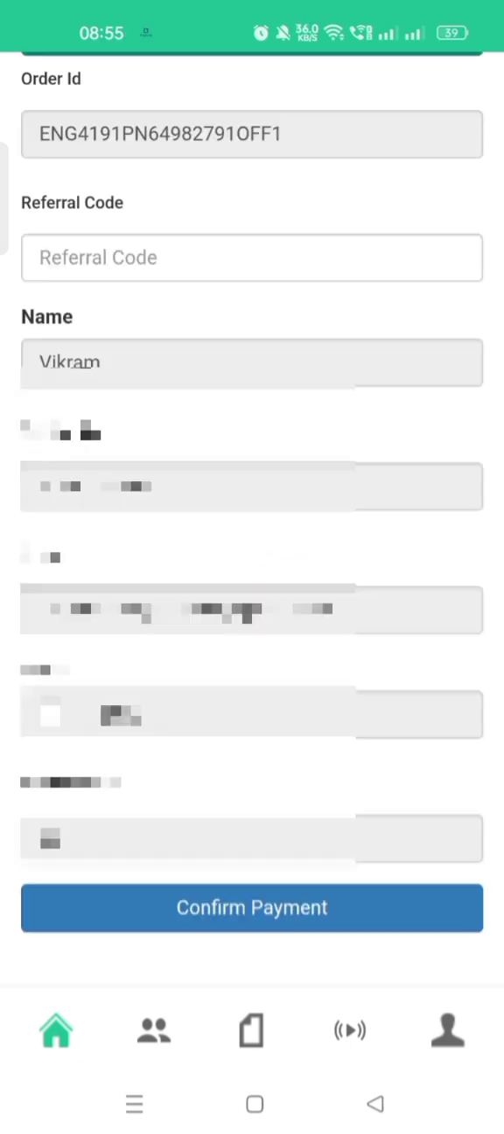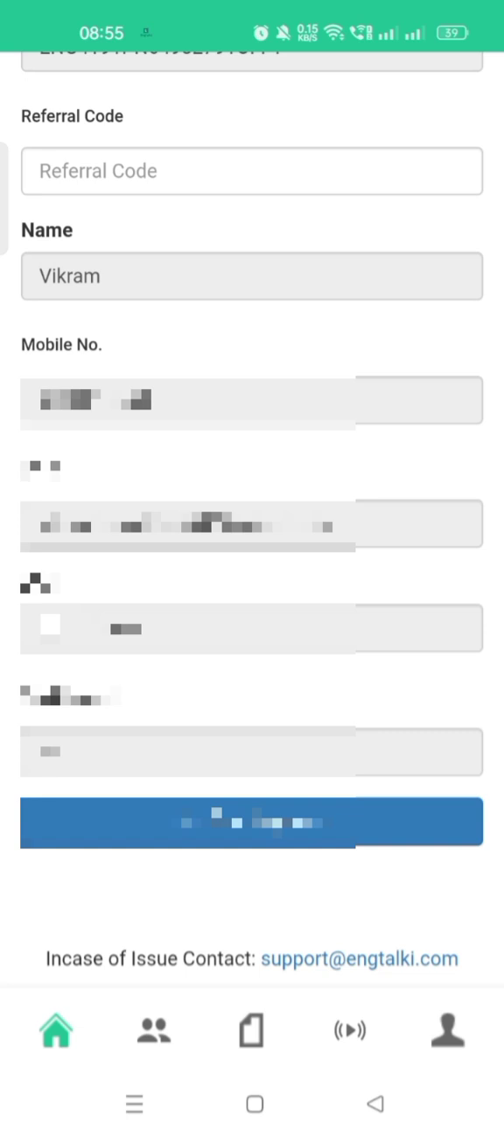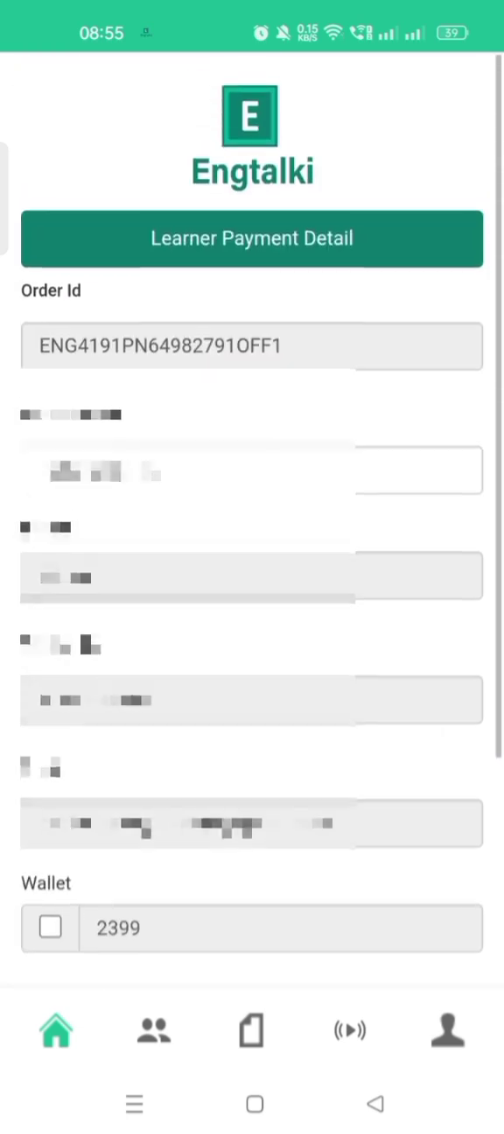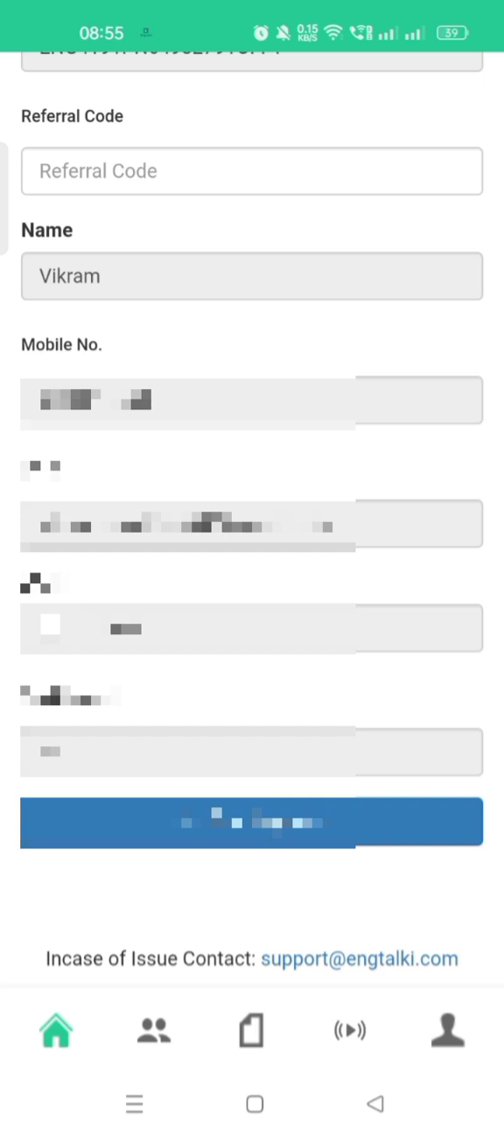Now you can see the payment detail. So now I just need to click on confirm payment. When you confirm the payment, your demo session is going to be booked. That's how you'll be able to book a demo session.